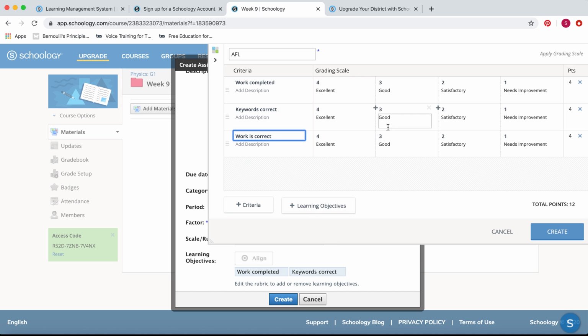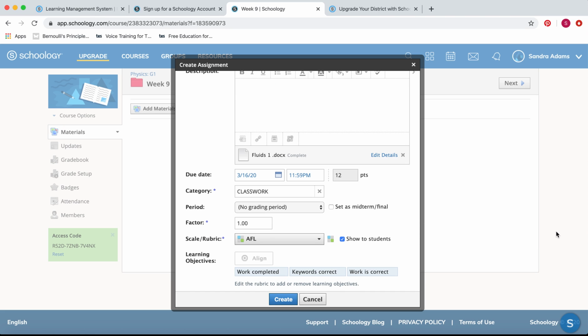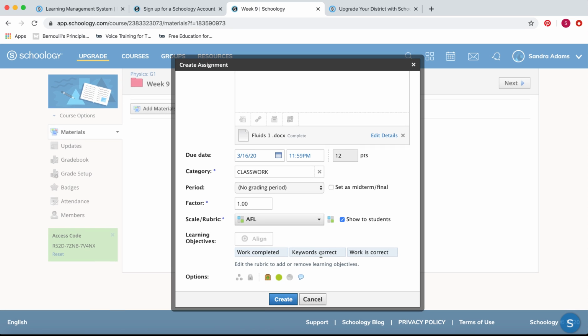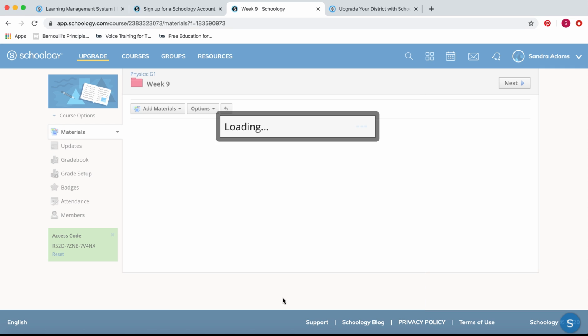So if they answer most of them correctly, you can give them a 3. If they're all correct, it's a 4. And obviously if they need improvement, you can use one of these two options here. I really like this idea of a rubric. We don't really have that in the British curriculum, but it's quite nice. And then once you've done that, you're ready, and you just click create.